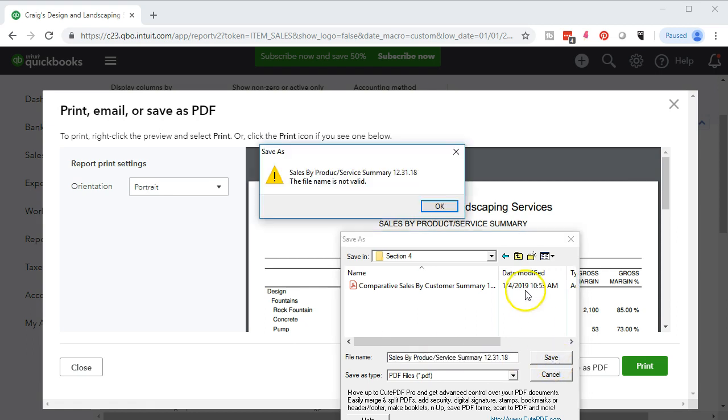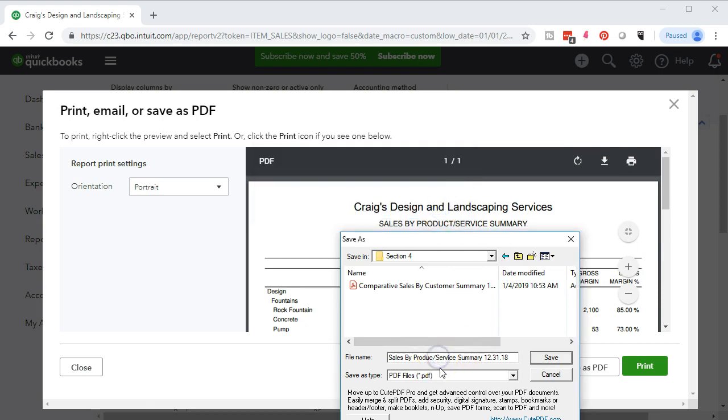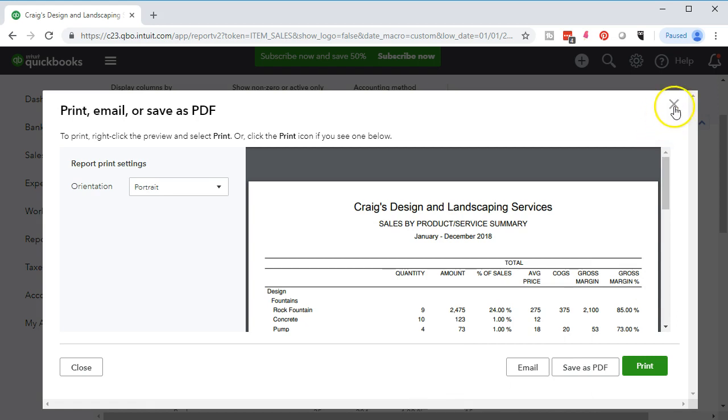We'll save this, and it doesn't like the dash. I can't use a dash. So no dash, don't use a dash, and save. I'm going to close this out.